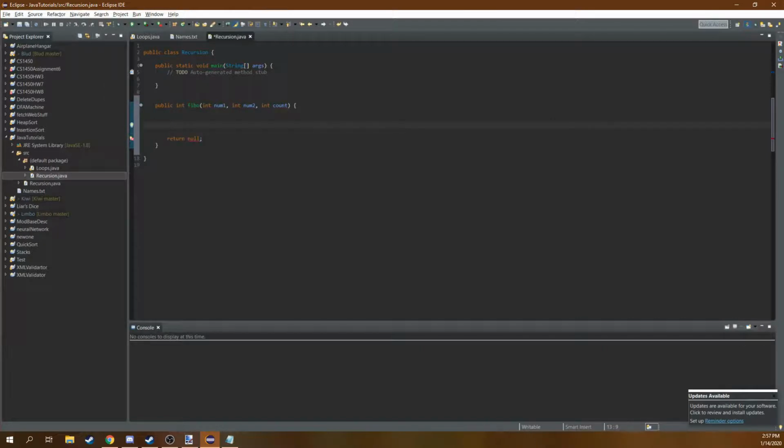Okay. So what did we say? So we need a return if our count equals 0. If our count is the same as 0, we just want to return the highest number. And we're going to say the highest number is stored in num1. Okay, so that will give us a value. Else, we want to return the next iteration.